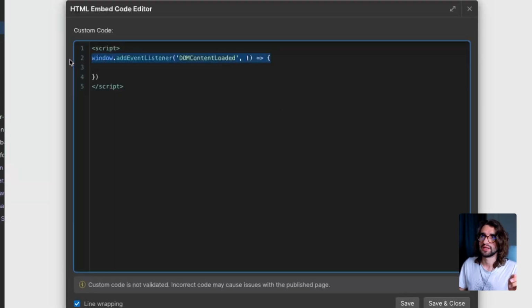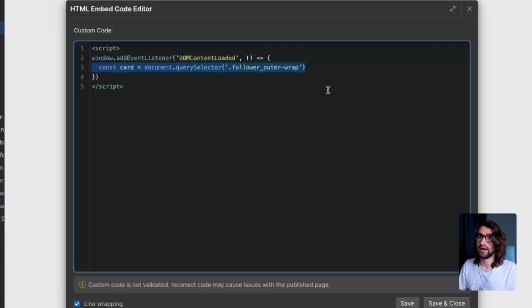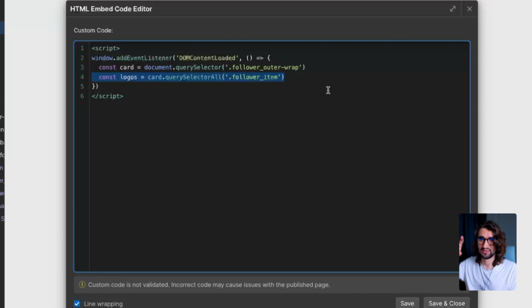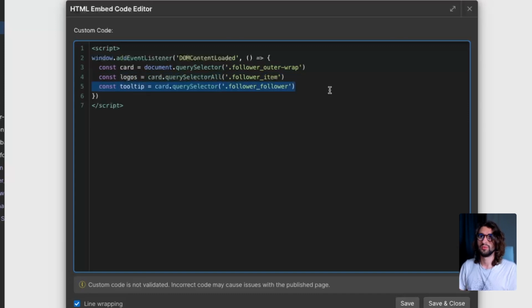And all I have ready right now is a DOM content loaded listener. This just makes sure that everything is loaded before we start interacting with the content. The first thing we want to do is get all the elements. So first we get the outer card that wraps everything in that element that we're using. And then inside that card, we look for the follower items. So these are the collection items. And then we also select the tooltip.